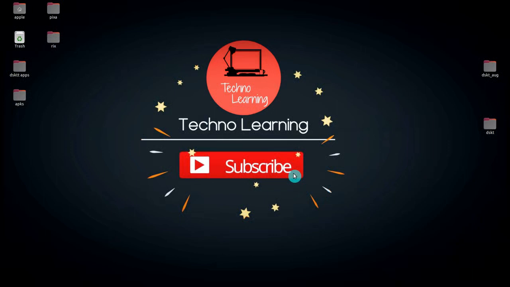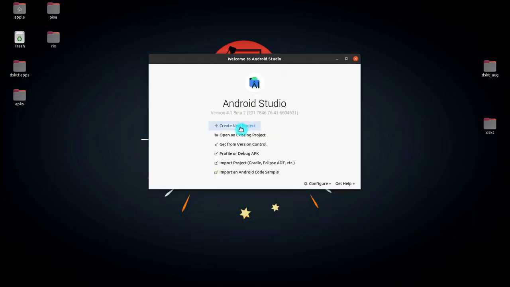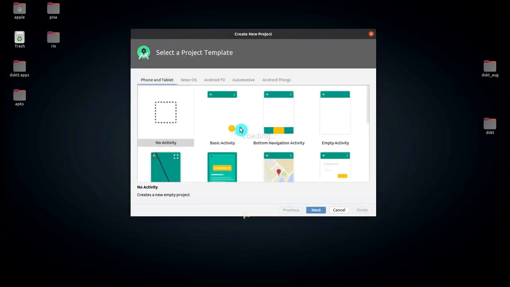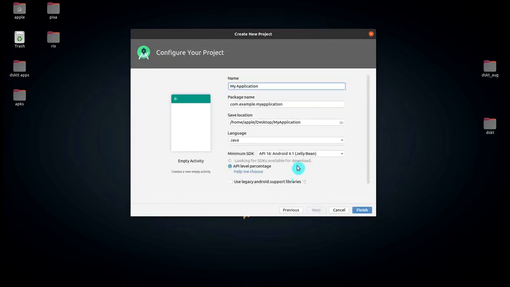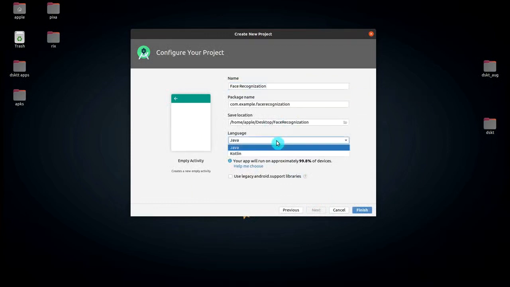And now let me start Android Studio to make this project. So here I'm opening it and clicking on create a new project. After this, you have to select the empty activity and click on next. Now you have to give the name of your app, as I'm giving it as face recognition, and select the language as Kotlin. This is really important. Select the language as Kotlin. After that, you have to click on finish.